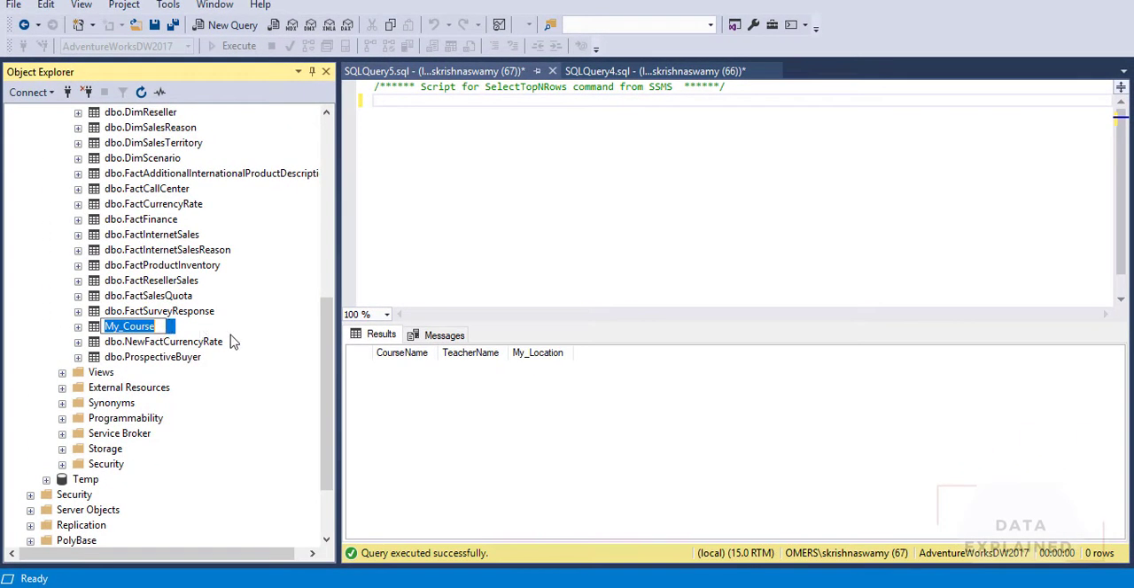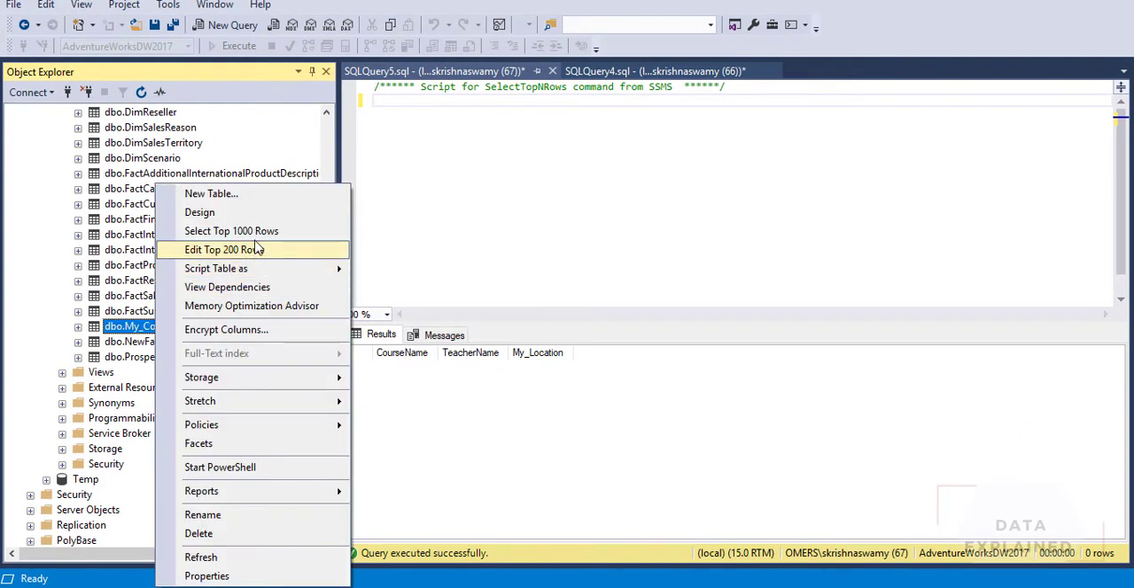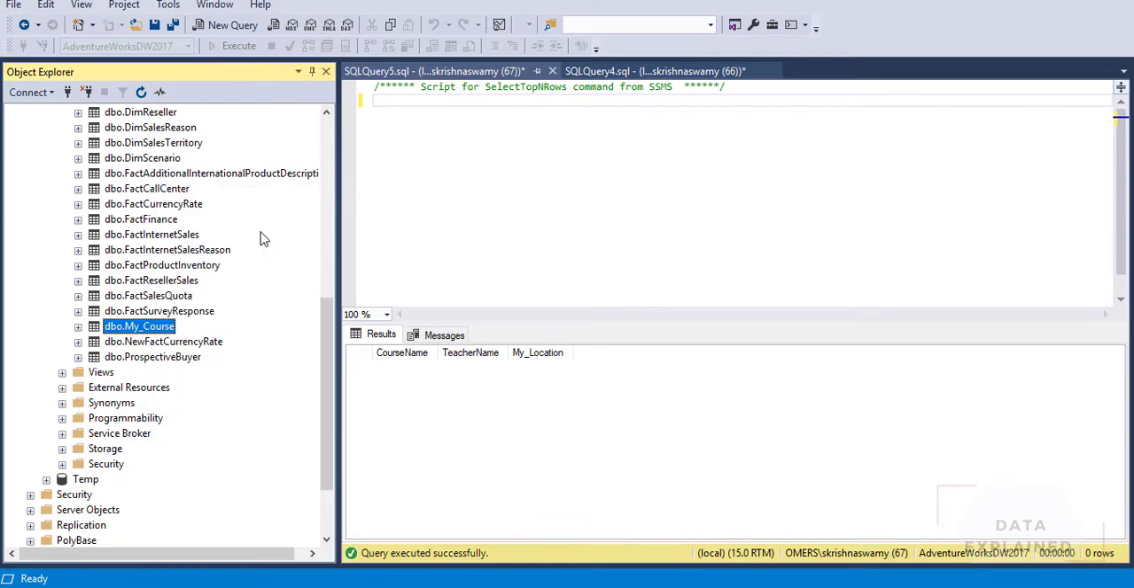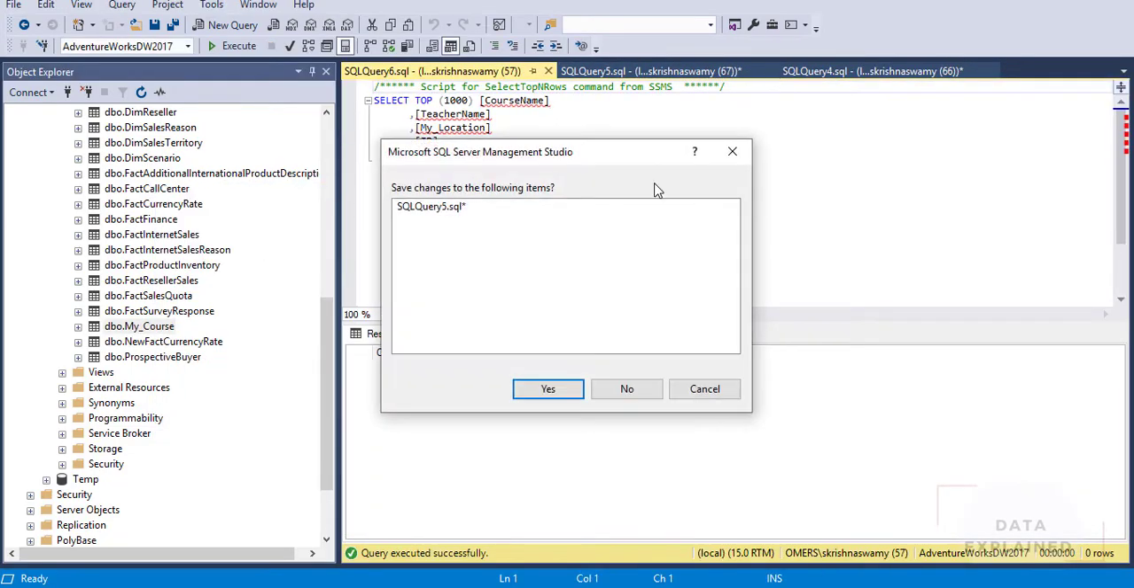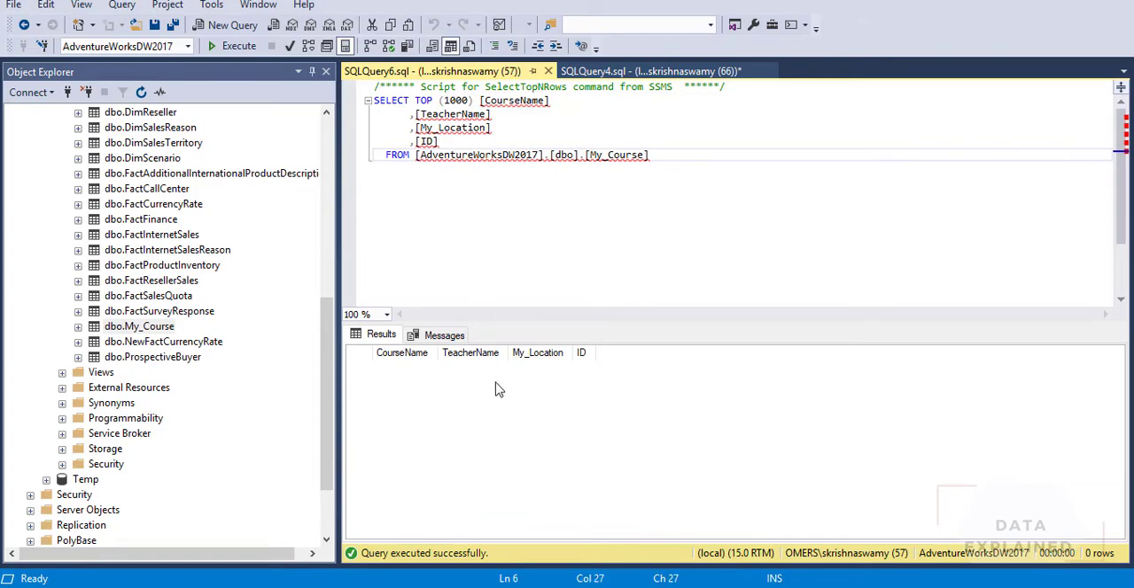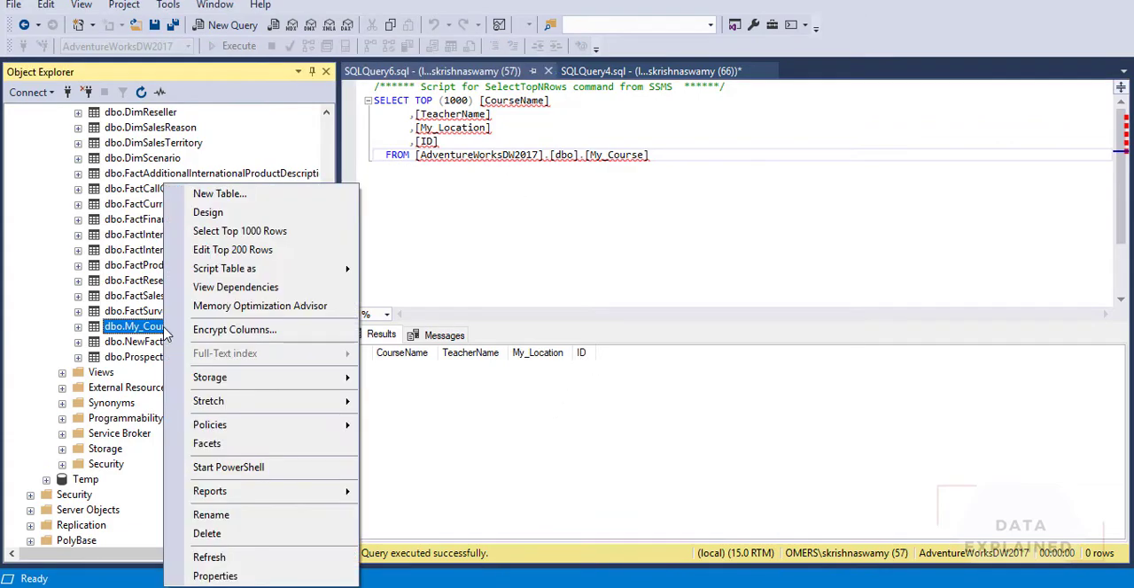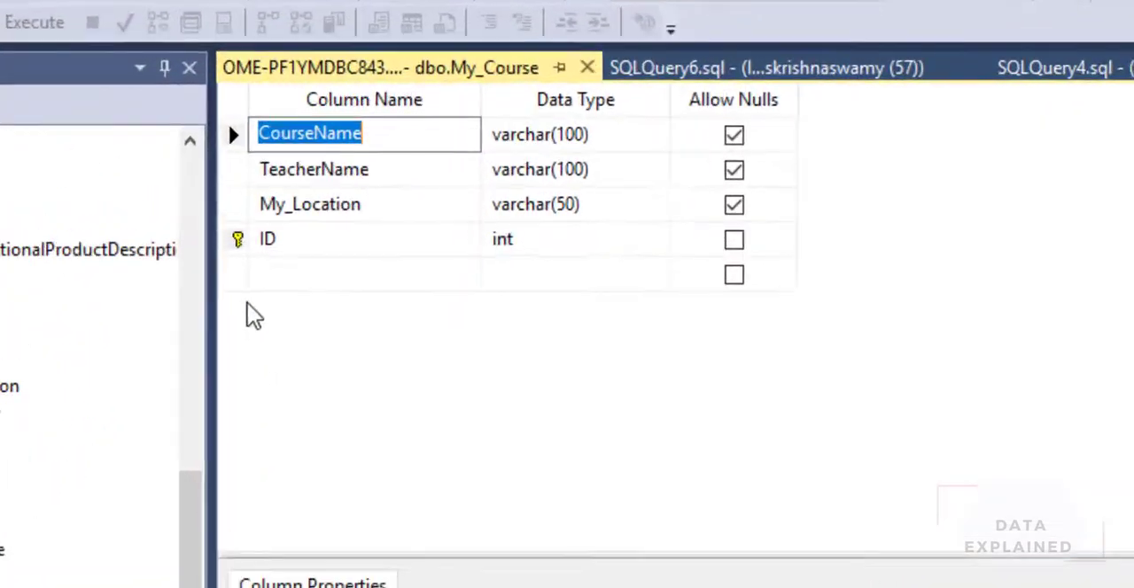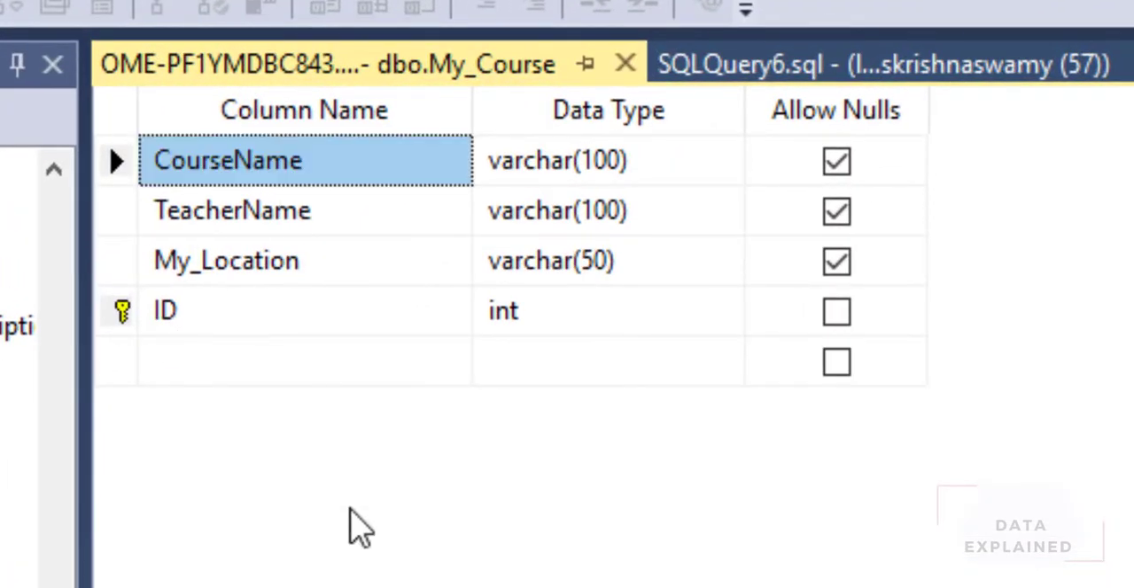I'm gonna delete this. Let's create a new one. Let's close the previous window. Alright, so now if you see here, there is course name, teacher name, my location and ID, right? So if I go here to the design, you see there are 4 columns in this one.